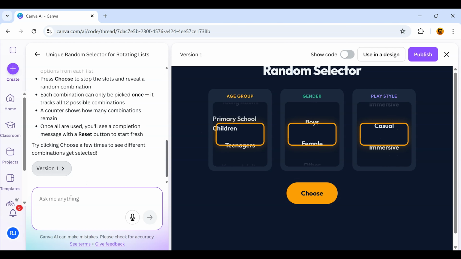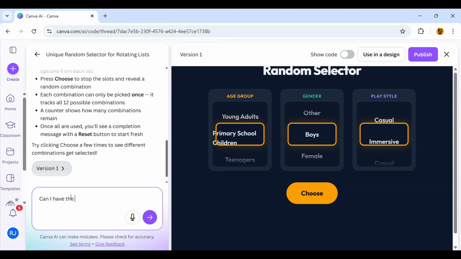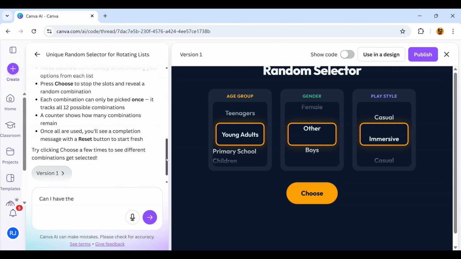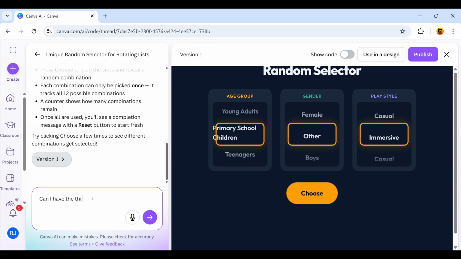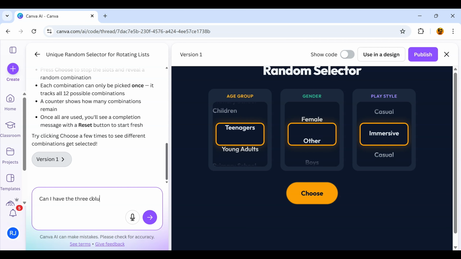A couple of things I want to do. Can I have the columns, what are they referred to as? Are they called columns? Yeah, columns. Can I have the 3 columns moving at the same speed? I think they are, but I just want to make sure they are moving at the same speed.